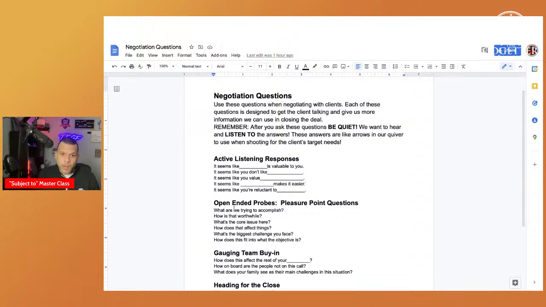And then, how is that worthwhile to you? This is why active listening comes in. When they say something, well, how is that worthwhile to you? And then, what's the core issue here? What's holding this up for you? What do you need to get done? And guys, you can elaborate on these too. This is just a framework to teach you, and then you can elaborate on these. We're supposed to get better, right? How does that affect things? If they say, "Well, my husband's got to work for 3 more weeks," well, how does that affect things? Boom, there you go, and let them answer.